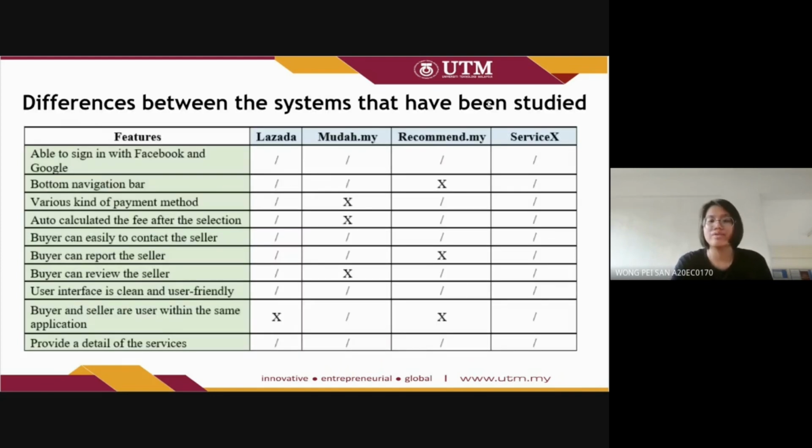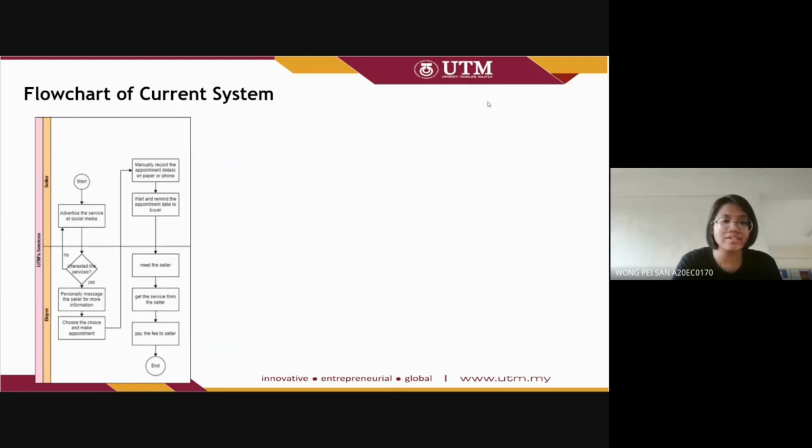But for ServiceX, we try to improve all these disadvantages and build the improvements into our ServiceX to make it more complete. And then this is the flow of the current system. When we want to advertise a service on social media, the seller will advertise it, and when the buyer is interested, they will personally message the seller for more information and choose a date for the appointment. The seller will manually record the appointment details on paper or phone and remind the buyer of the appointment date. The buyer will meet the seller, get the service, and pay the fee to the seller after the service.